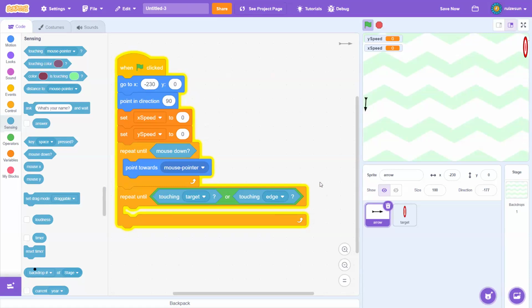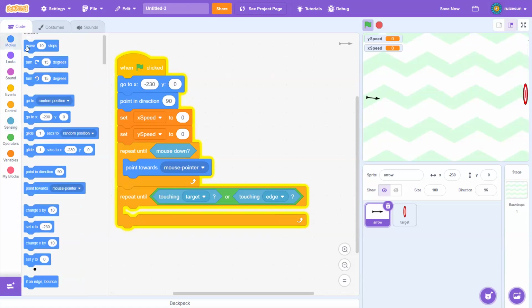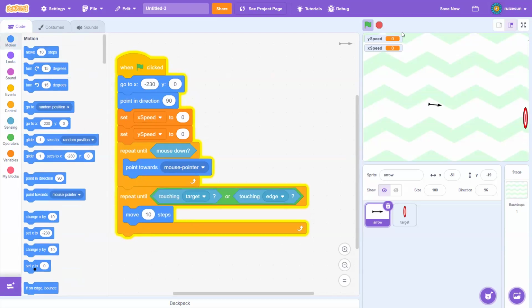All right. Now inside this loop, we're gonna go to motion, and then we're gonna add in a move 10 steps. So now when you click the flag, everything should be working pretty well. Sure, I wanna try it. The arrow does actually shoot.